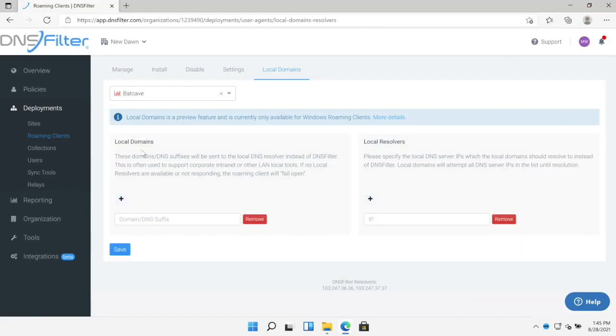You can see here on the left side panel that you can also view collections, users, sync tools, and relays. Collections will allow you to group users and assign a policy to those users. If you're on an Active Directory environment, you can also use collections to synchronize with your AD groups.